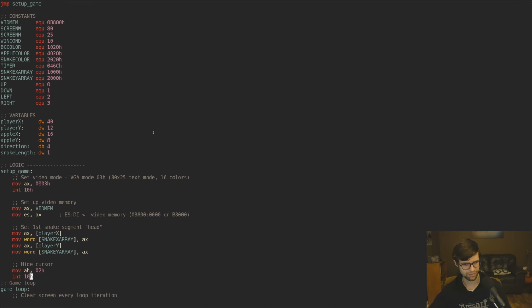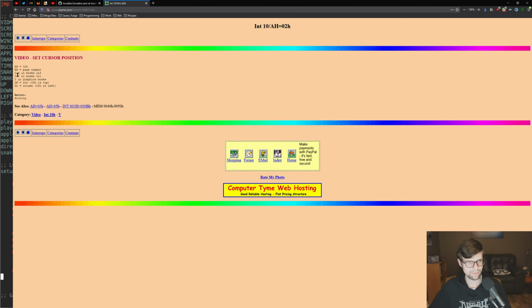So we'll do this, and then, BH is the page number. I don't think we have to set that. It should be 0 when we boot up. DH is the row, DL is the column, or DX.